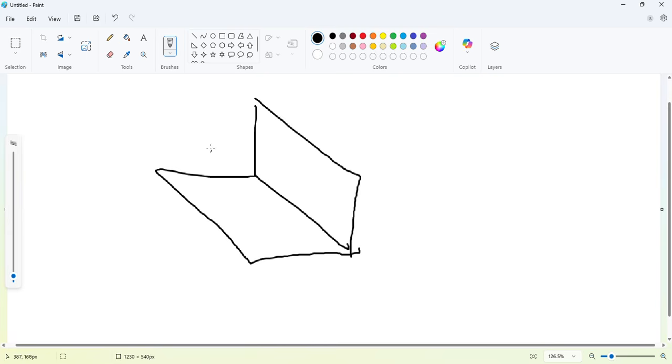Suppose this is a line. This line has two ends, A and B. This line is parallel to HP, and suppose this point A is at a certain height and in front of VP. Suppose this distance is 30 and this is 20. It means the point A of line AB is at a distance of 20 mm above HP and 30 mm in front of VP. So in the front view, A dash will appear here.